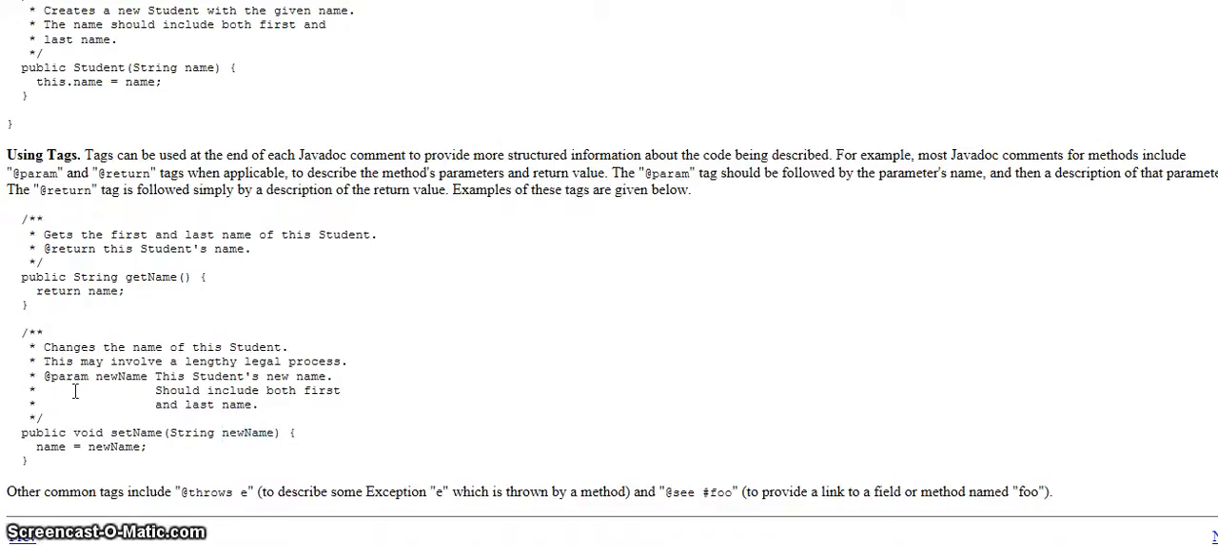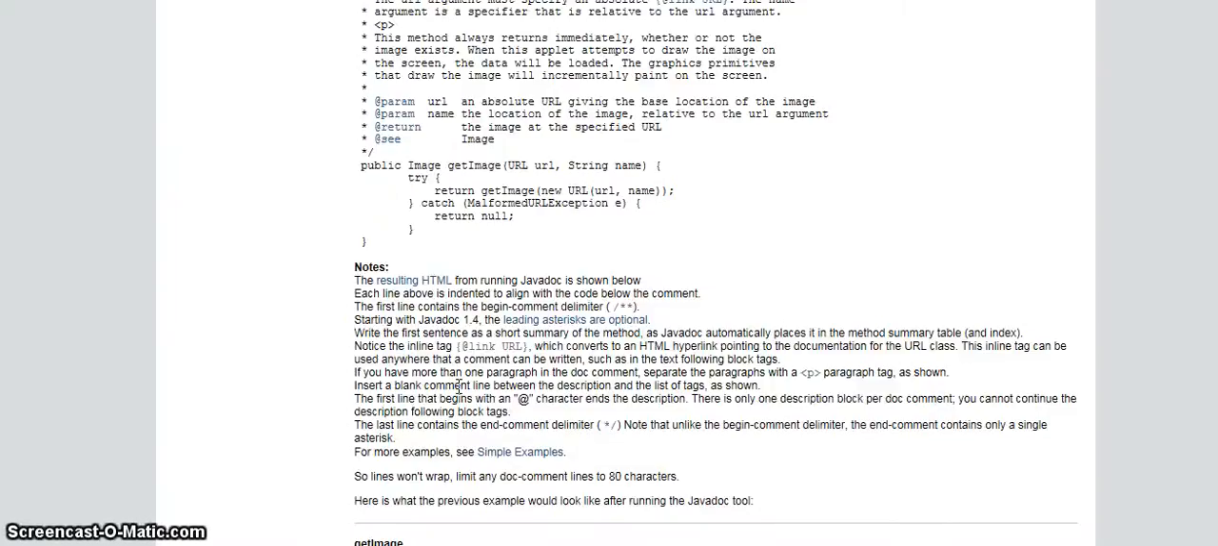So @param space the name of the parameter, and then just a little description. This is the student's new name. Should include first and last name. Another one is for the throws exception, but that will not necessarily be on the AP exam. So the two that you're interested in are @return and @param, and just having a general understanding of what JavaDoc does.